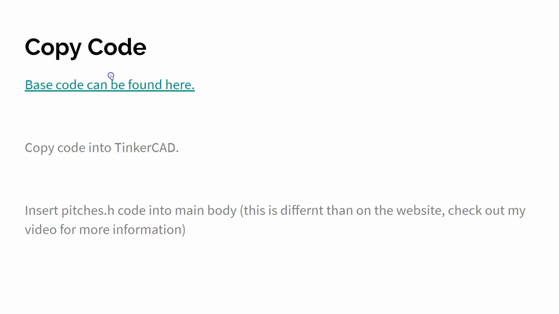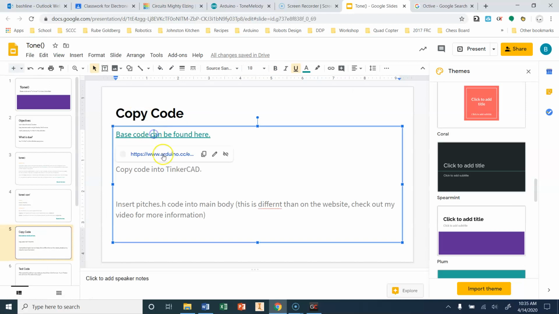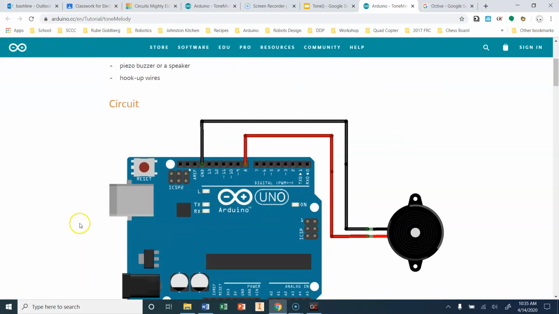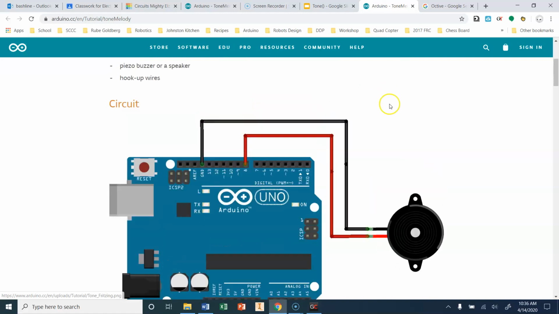So let's open this up real quick here. First of all, when we jump into the Arduino website here, it tells us how we're going to connect up our piezo speakers. We're going to take a piezo speaker, we're going to connect that to our Arduino. Our positive wire is going to connect to pin 8. Our negative wire is going to connect to the ground pin.